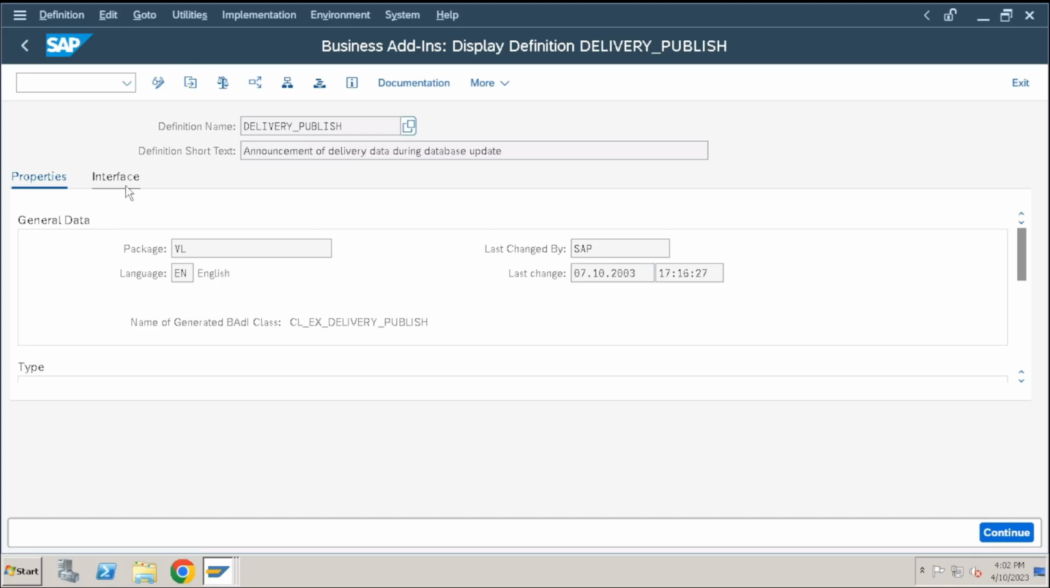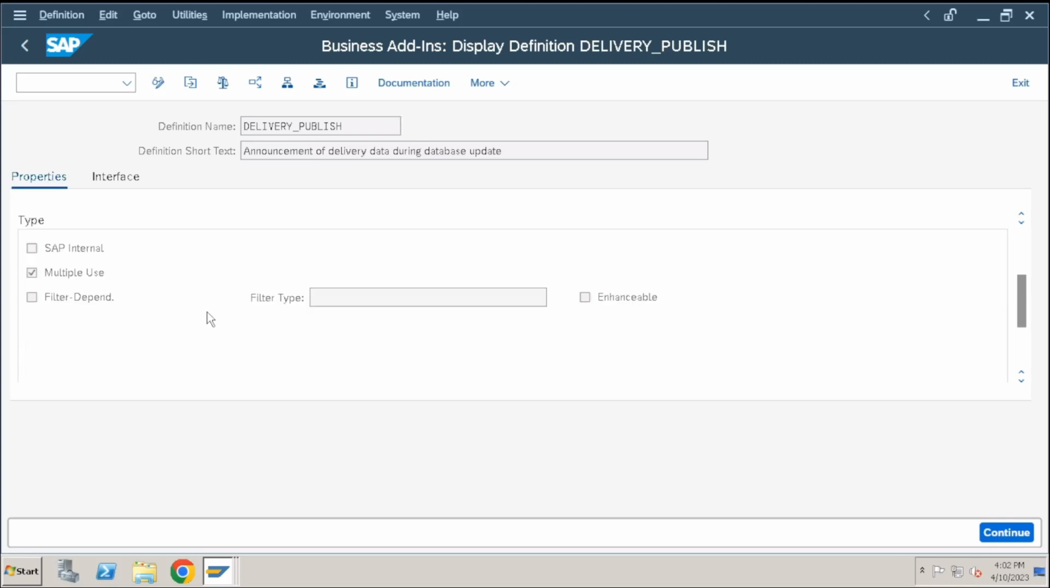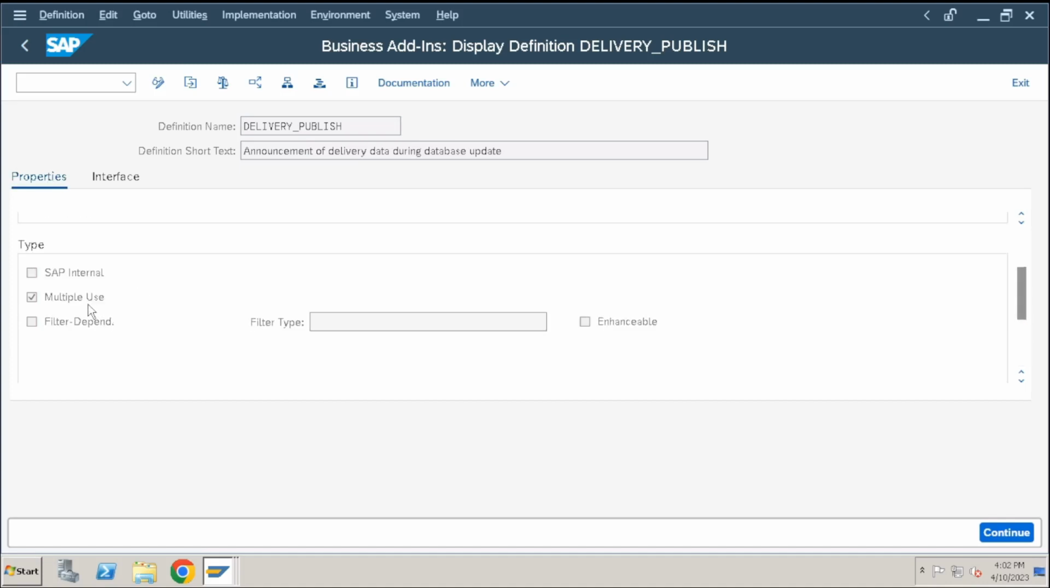Now what can you find in this BADI definition? First observe the properties, these are very important. Scroll down in the properties tab. What can you find here? Multiple use. That means you can create multiple implementations. If this checkbox is enabled, this BADI is suitable for multiple implementations. If it is not available, multiple implementations are not possible.